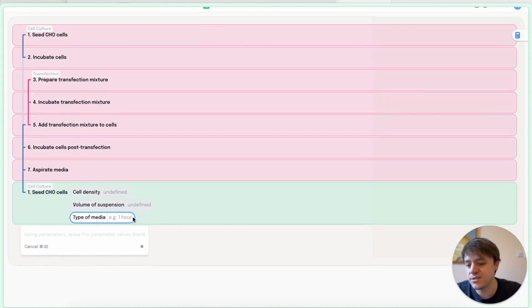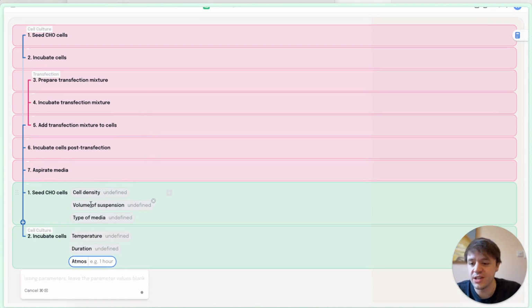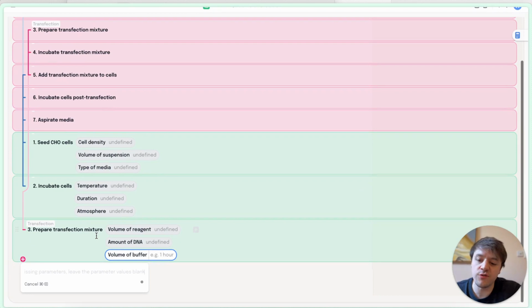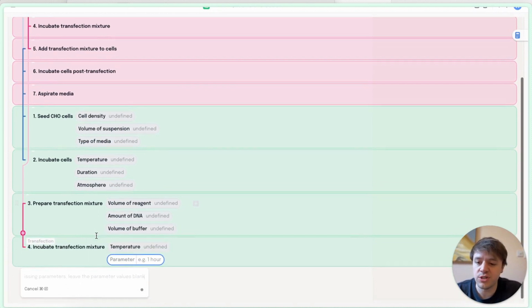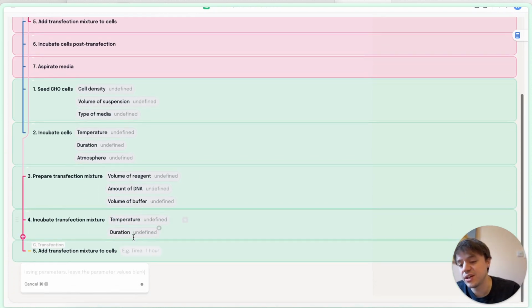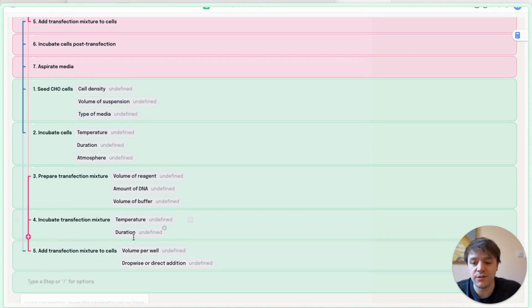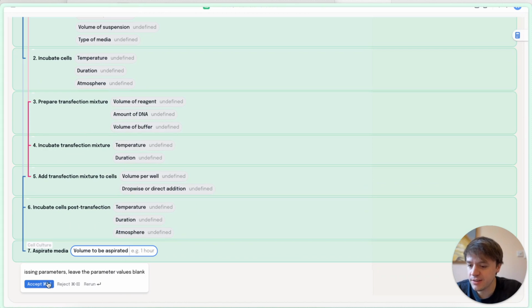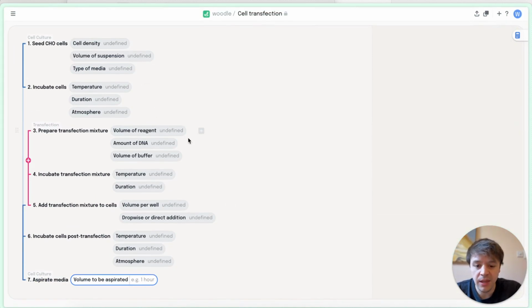So now you can see it's just giving us suggestions for the cell density, the volume, the types of media. And then we can send this over to the person who gave us this protocol originally and say, hey, could you please fill in these details so that I can figure out how I should be running this. Cool. Hit accept, and that's ready to share.